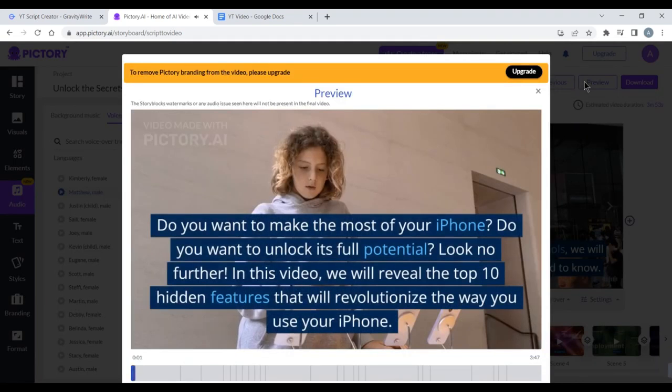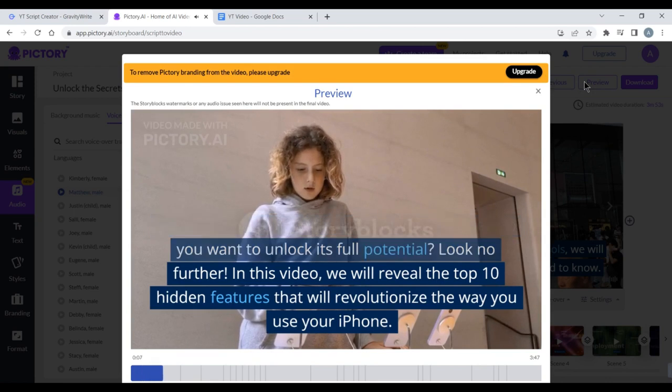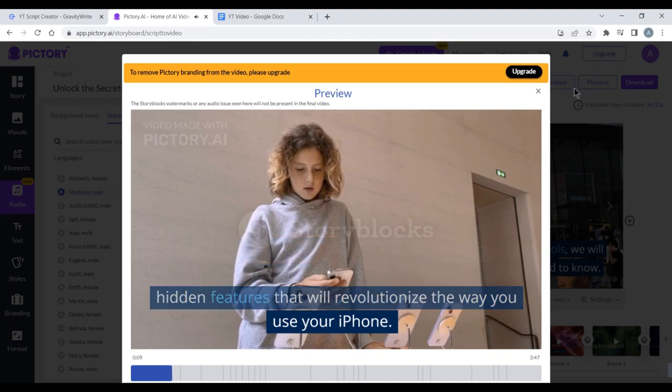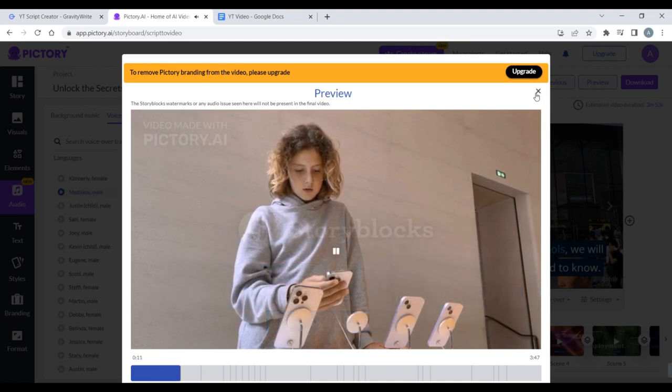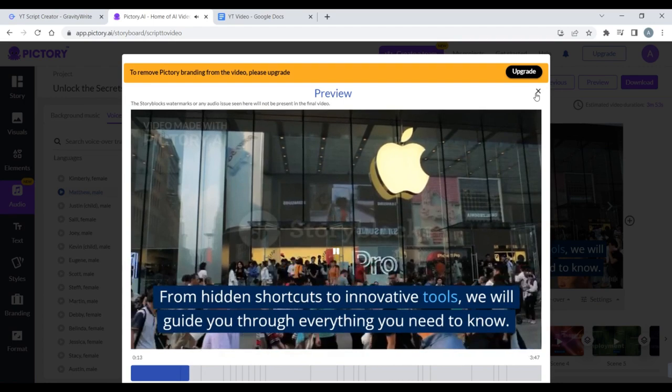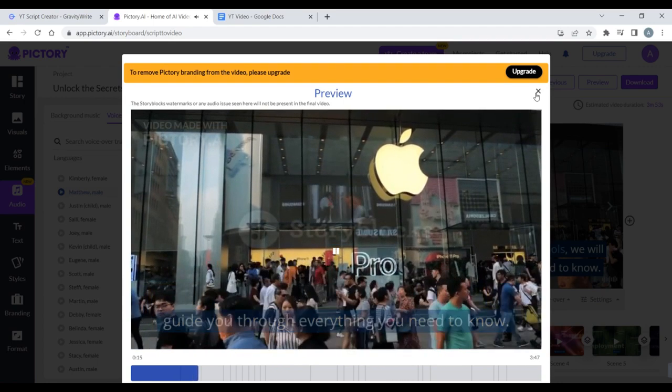Do you want to make the most of your iPhone? Do you want to unlock its full potential? Look no further. In this video, we will reveal the top 10 hidden features that will revolutionize the way you use your iPhone. From hidden shortcuts to innovative tools, we will guide you through everything you need to know.